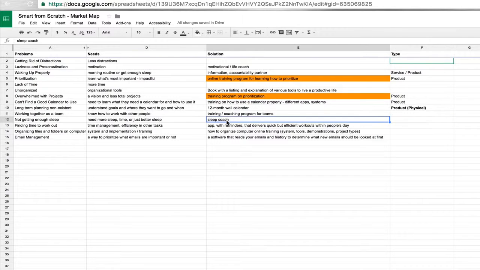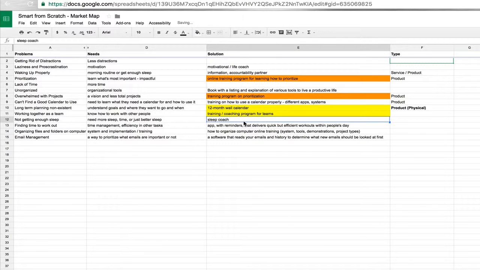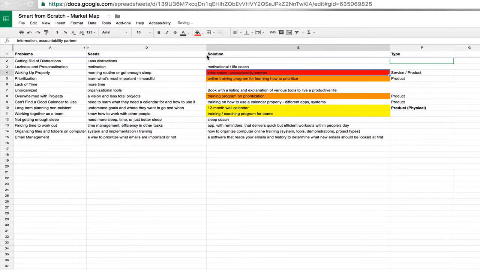And then I noticed that there were 2, actually let me color code these 2 here because those 2 are similar. Let's do yellow. And then there was a couple about sleep, which was interesting. This one we talked about earlier, so I'm going to color code this one red. And there was one down here about the problem not getting enough sleep. Again, we're talking about productivity here. And the need being, well, they need more sleep or more time or just better sleep.